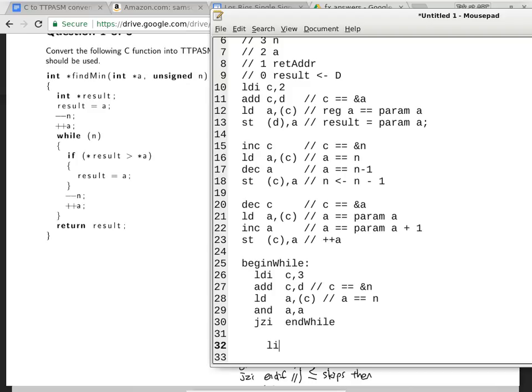Okay, so we'll do LDI. We need to access whatever result is pointing to. That's the easy one. Okay, we just need a LD AD. So A is result, and then LDAA. A is now whatever result is pointing to. Is that okay? Because register D is the stack pointer, it is still pointing to the local variable result.